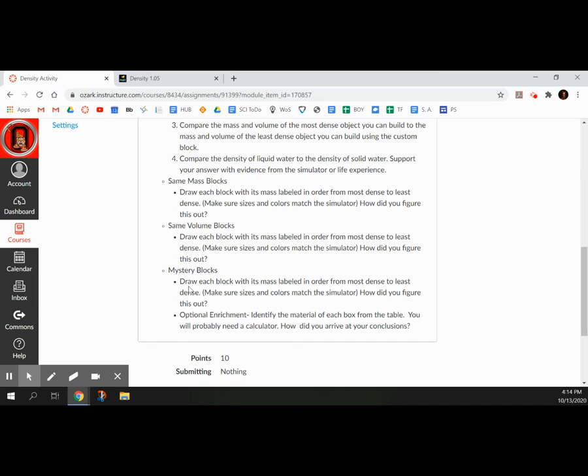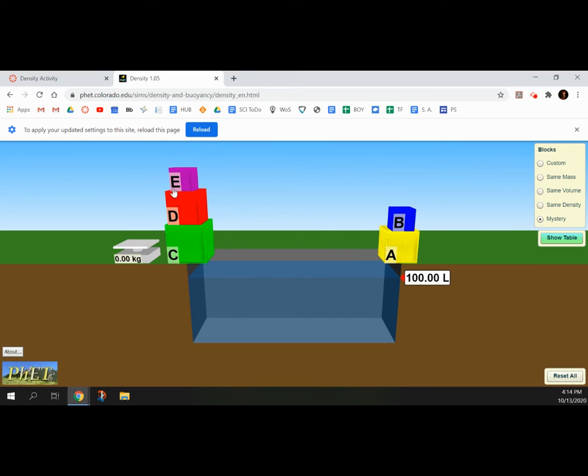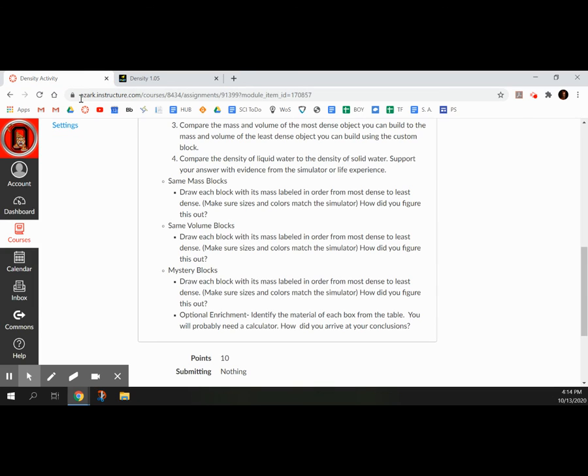And then lastly, on mystery blocks, you're going to draw each box with its mass labeled in order from most dense to least dense. Make sure your sizes and colors match the simulator. Again, how did you find that out? So let's go to mystery box. Okay, so you can place these each on the scale. It'll give you the mass. Once you calculate mass, then you can calculate volume as well. So keep in mind, how are you going to calculate density? There's a couple ways. I'm going to let you see if you can figure it out. Otherwise, we will talk about it on Thursday.